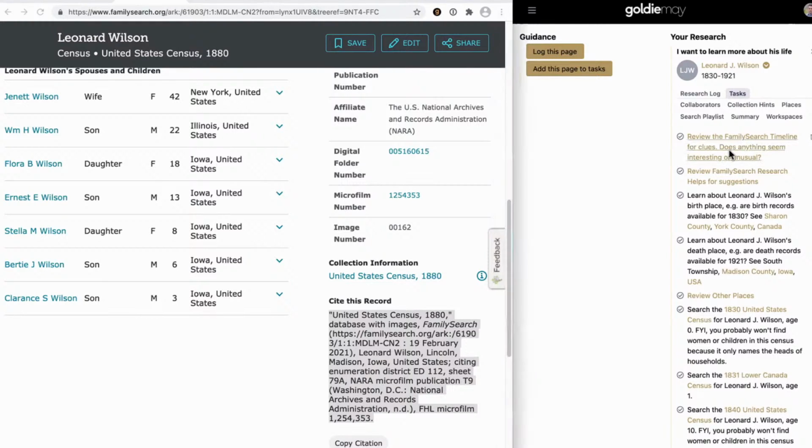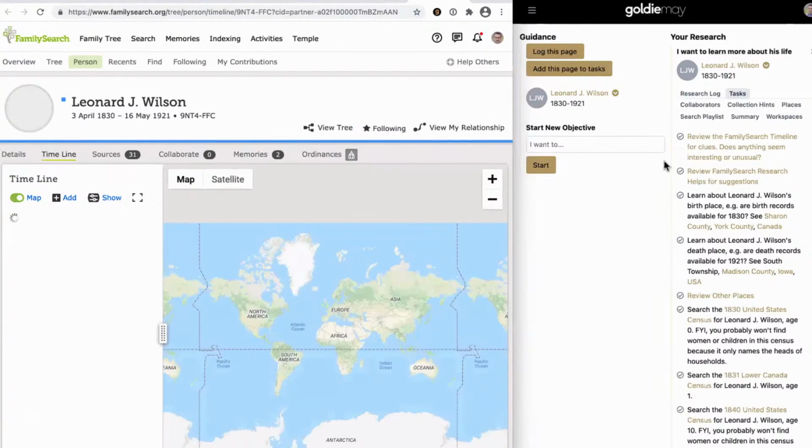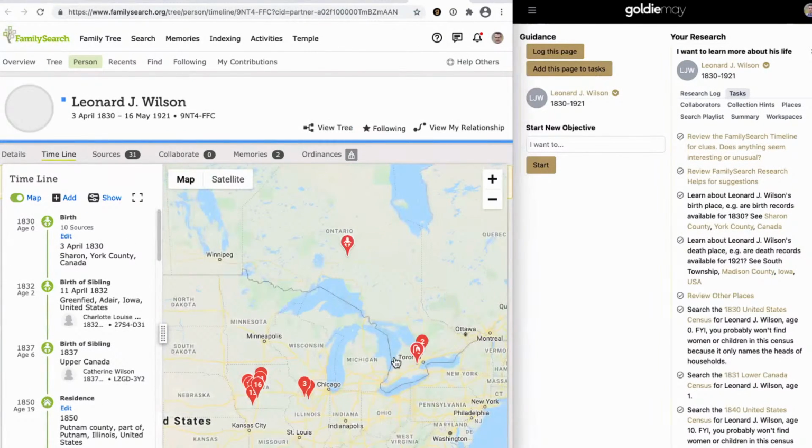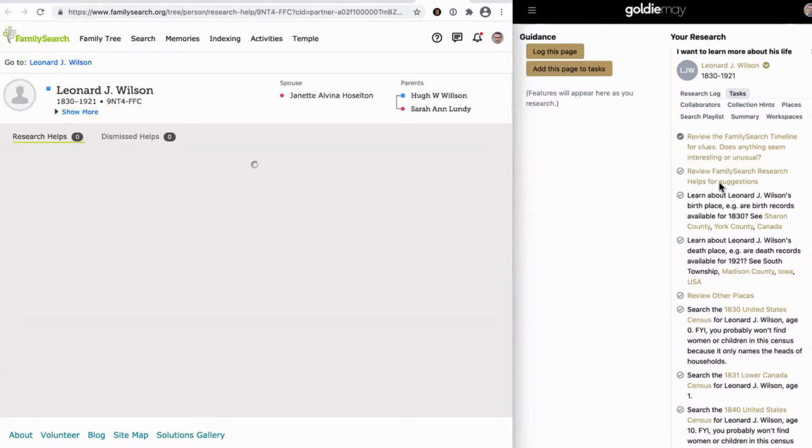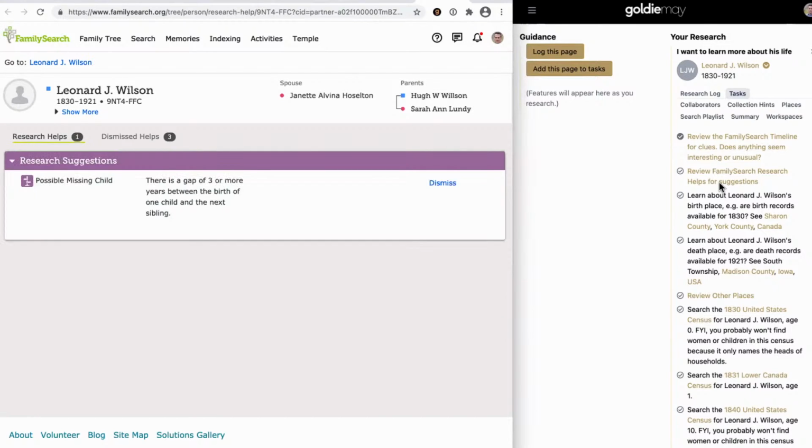But one thing that I run into is I forget to go look at the timeline. If I were to go look at the FamilySearch timeline, I might learn something about where he lived and where he migrated, and that might give me some ideas about where to look, and I just forget to do it. So Goldie May is reminding me to do that, look at the timeline, and similarly review the research helps that already exist. If FamilySearch will give you some hints on what to do, we ought to just look at them and make sure we're not missing something. So those are the tasks you get at first.